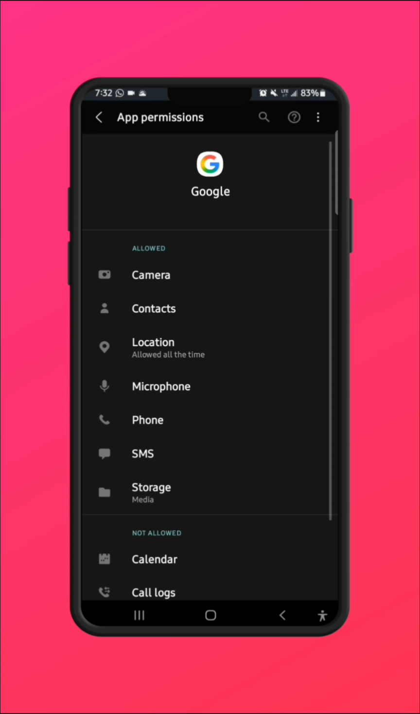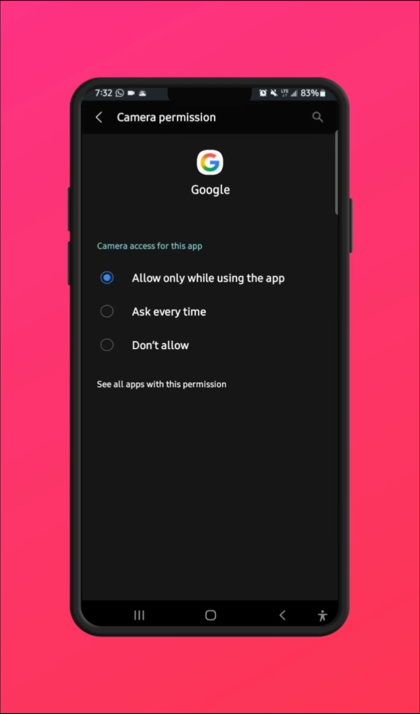Go back and tap on Camera. This setting is turned on by default, which gives Google the permission to access your camera anytime, which raises a privacy concern about viewing your daily activity. Put it to Don't allow or Ask every time.